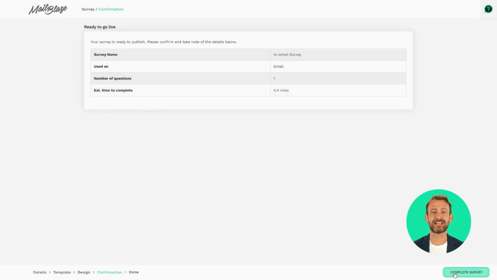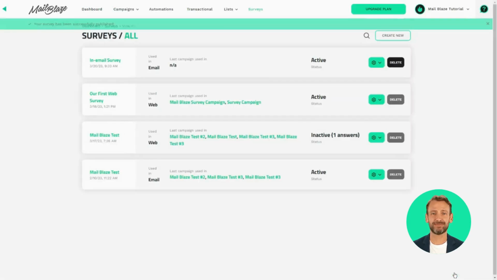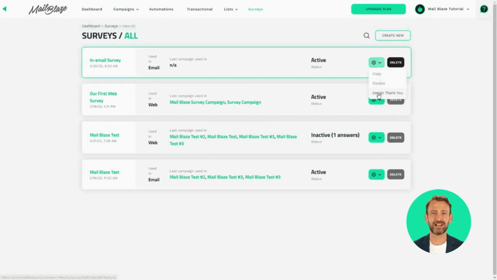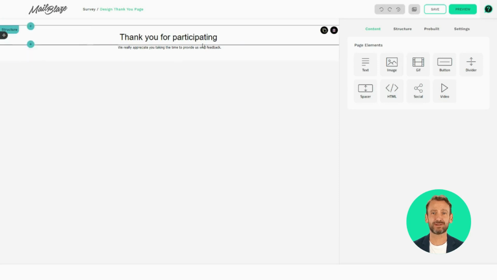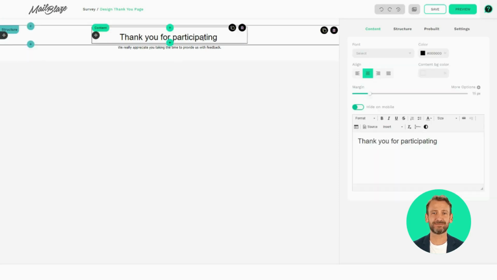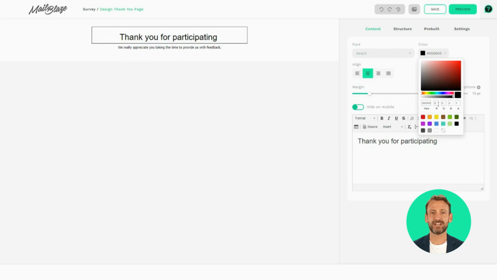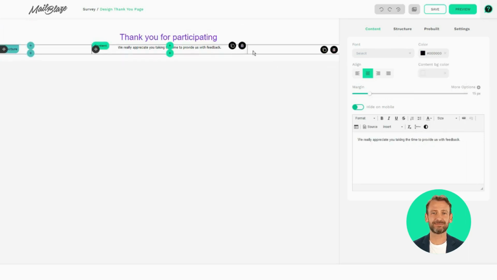An additional feature that in-email surveys have is the ability for you to design a thank you page once the subscriber has submitted their answer to your question. To design a thank you page, you click on the cogwheel next to your survey in the main survey menu and click on Design Thank You. You can now design a thank you page that your subscriber will be directed to once they click the answer they want to choose for your question. You will see that you have the same content blocks available to you that you are used to having. You can preview your design and save it when you are happy with it.